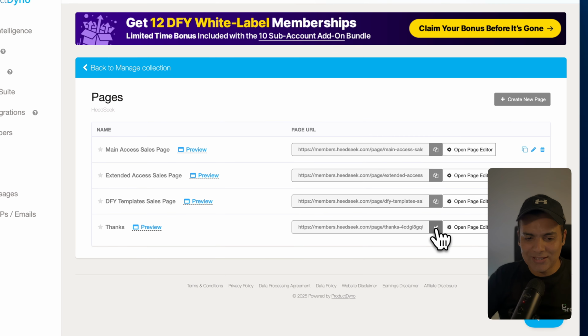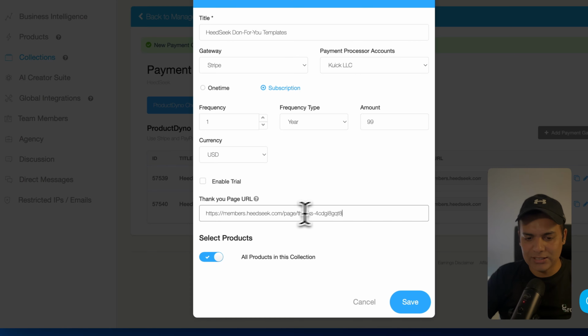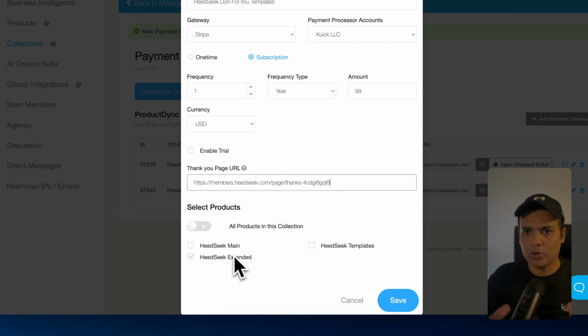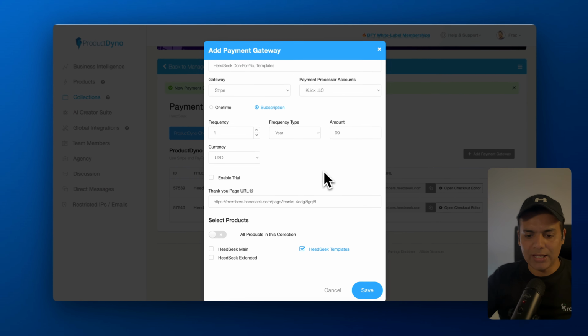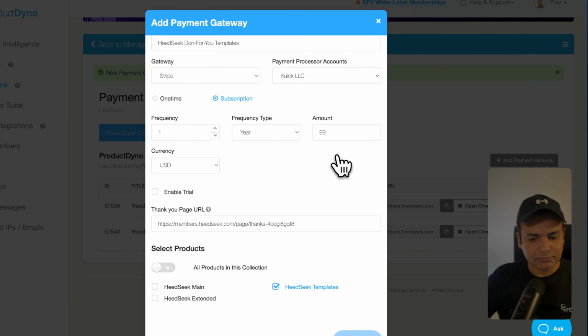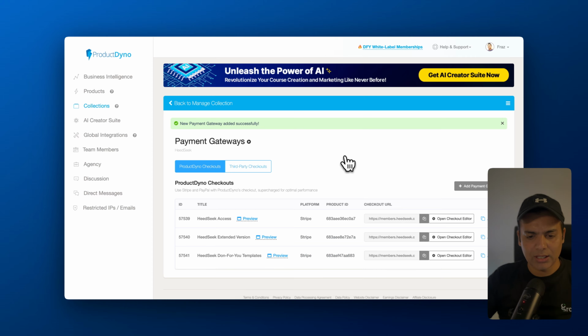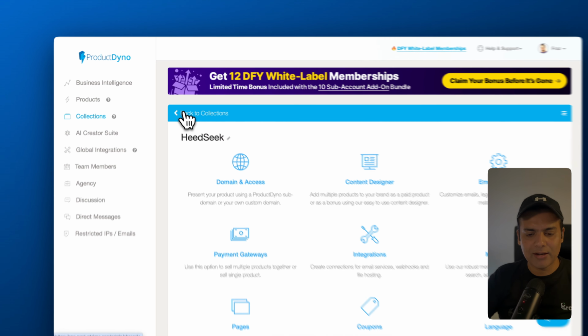We will copy this thank you page URL, go back to our checkout, and enter this thank you page URL. And I need to do the similar process, just select these heat-seek templates. So they get access to templates when they buy it, and if they cancel the subscription, the access to heat-seek done for you templates will be revoked. It is as simple as that. Click on save, and actually that's all. Your whole funnel is ready.